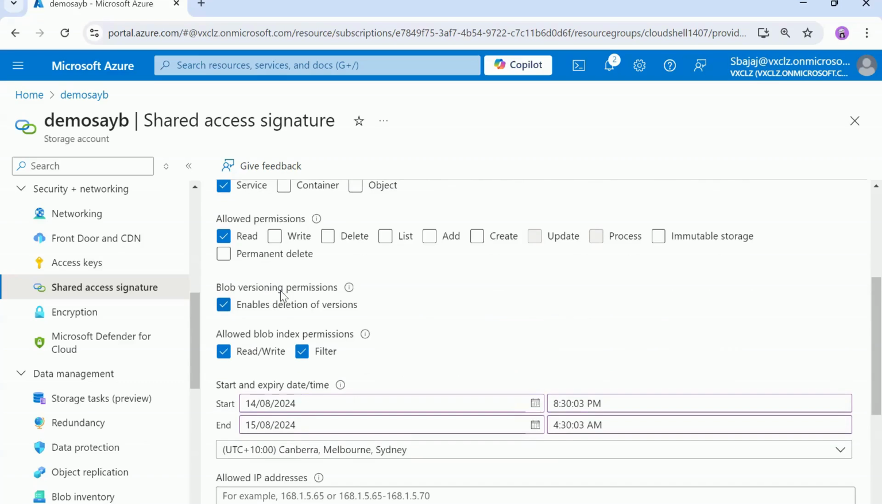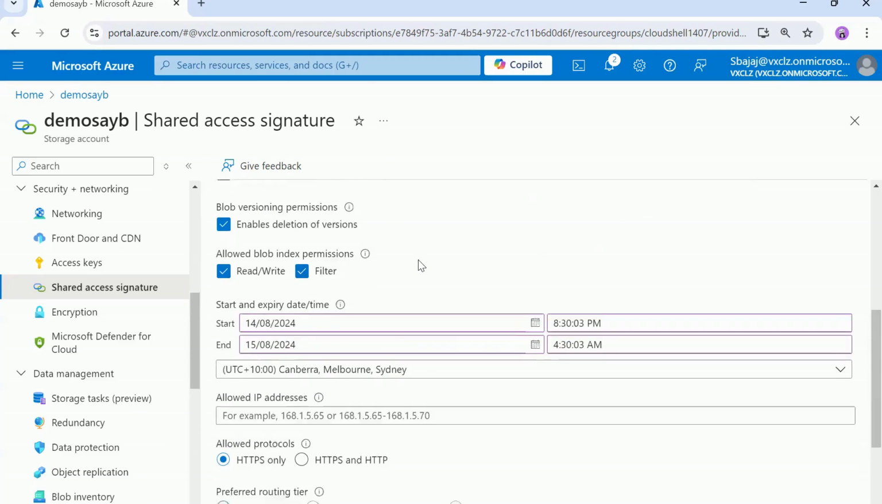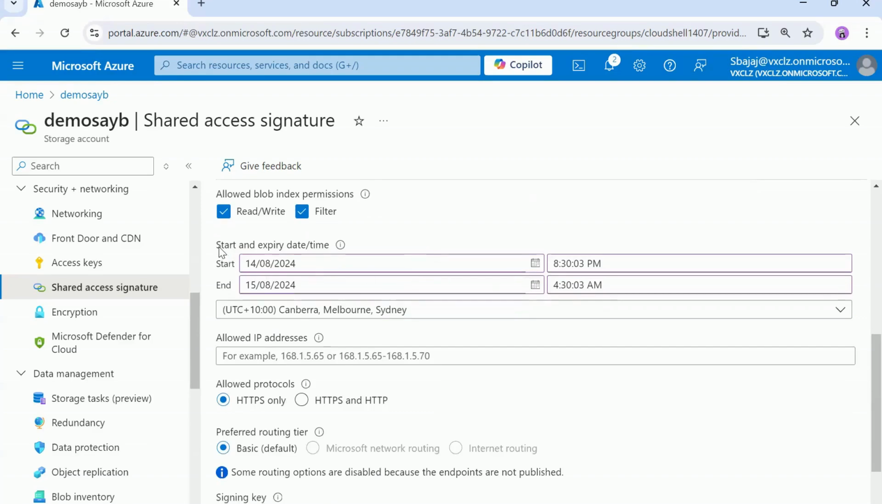Now, the next part is blob versioning permissions, enable deletion of versions, then allow blob index permission. So there are certain permissions that you can choose based on your requirement. Then comes the part which was being talked about in our question, start and expiry date.